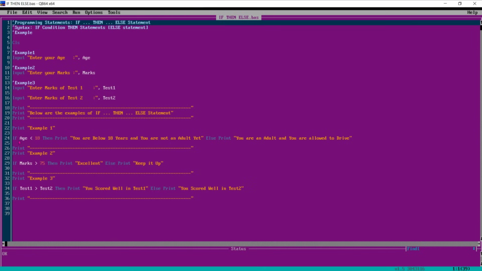Now from row number 24 we can see we are using this numeric variable here. If age is less than 18, if you enter an age less than 18, then print you are below 18 years and you are not an adult. If this condition is true, then it will print this, else it will print you are an adult and you are allowed to drive.